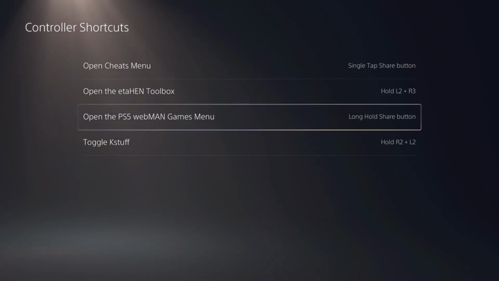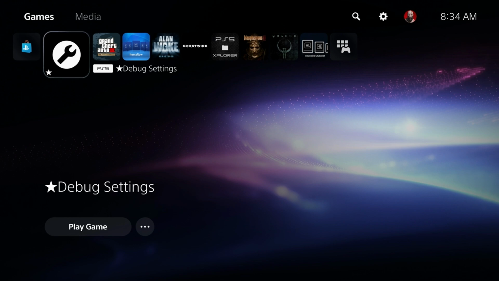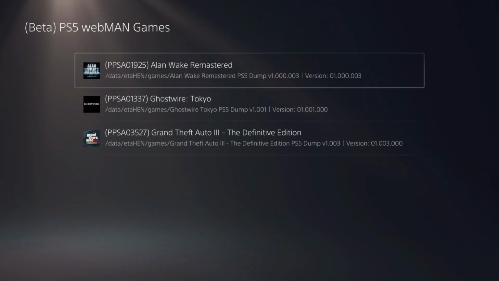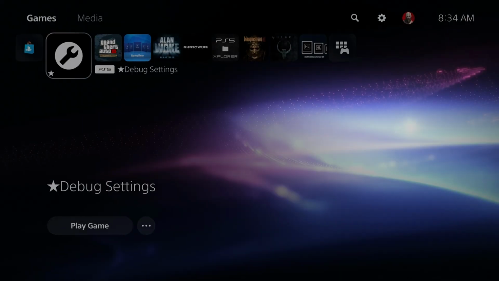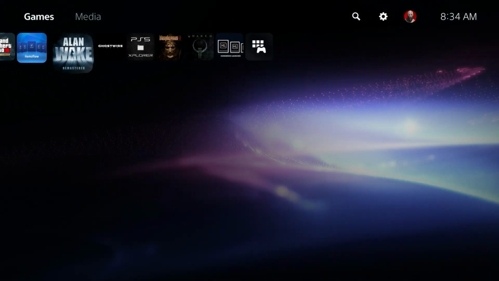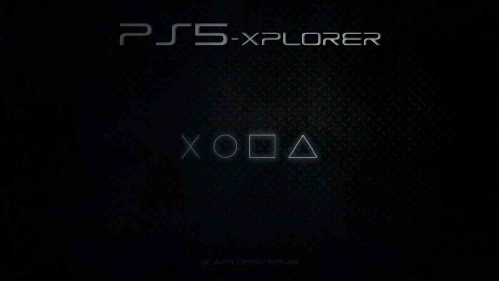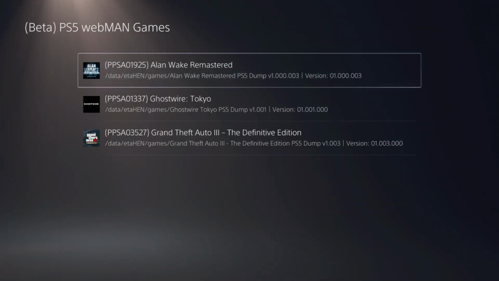The first one to test is the PS5 webMAN game menu, which is where you long hold the share button. So I'm just going to get right here to the main menu, and I'm going to hold the share button down. And right there, you can see I can now jump into any of these games that I want. This is really neat because it doesn't matter where you're at. If you long press on that button, you can get to all of your different webMAN games. Obviously, you do not have to load Itemzflow, and it is a little bit quicker way to get yourself into a game.